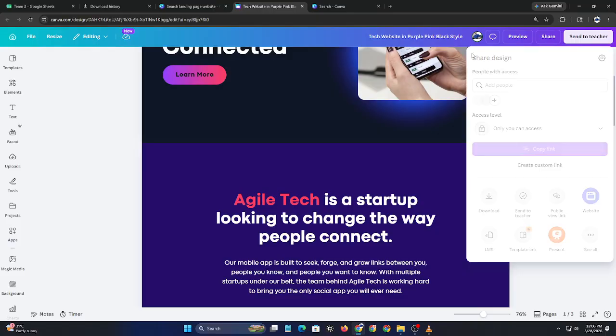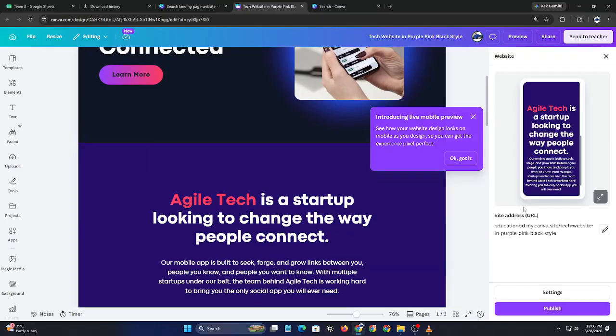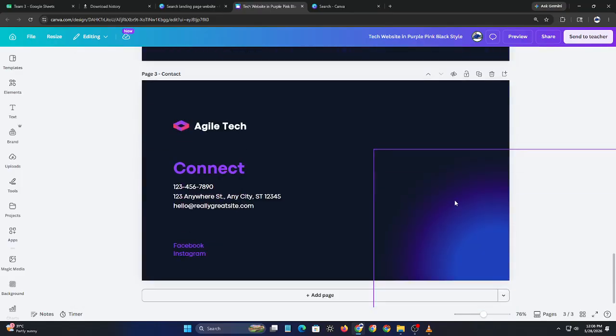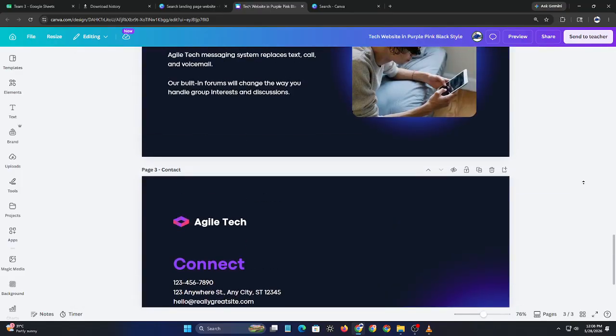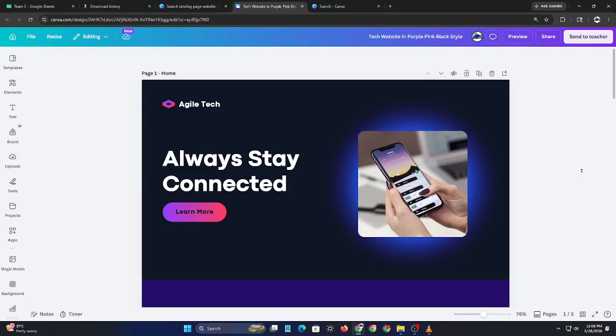After publishing, you can share the landing page link anywhere and update the design whenever needed. Canva automatically updates the live version after republishing. And that's basically how to create landing pages in Canva from start to finish. After a little practice, you'll be able to build clean and professional pages without needing any coding skills.